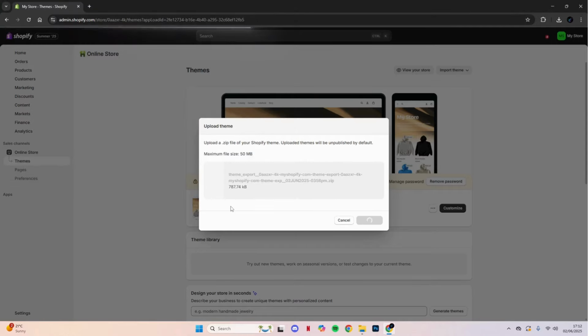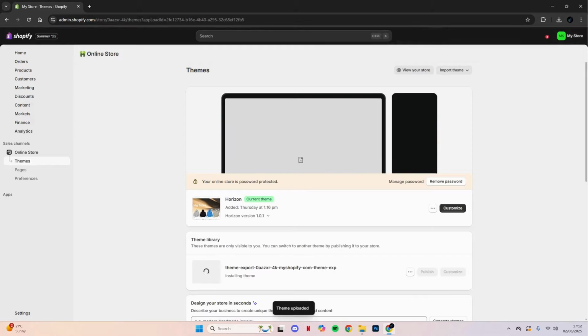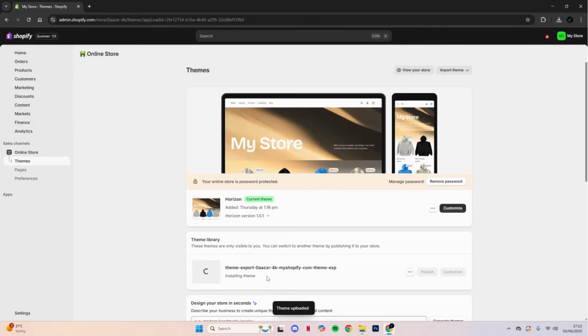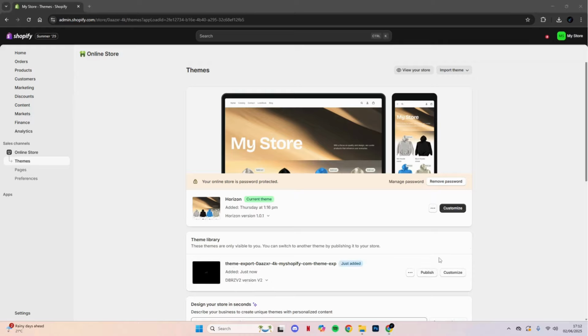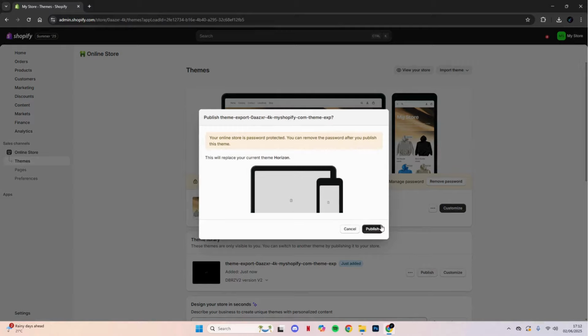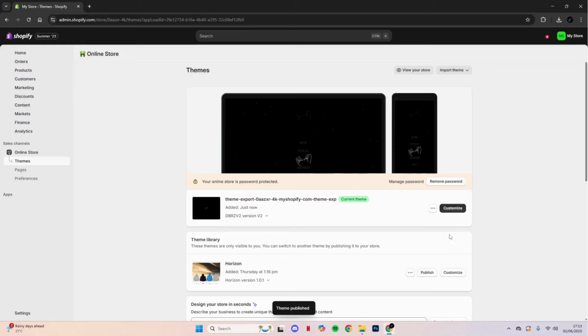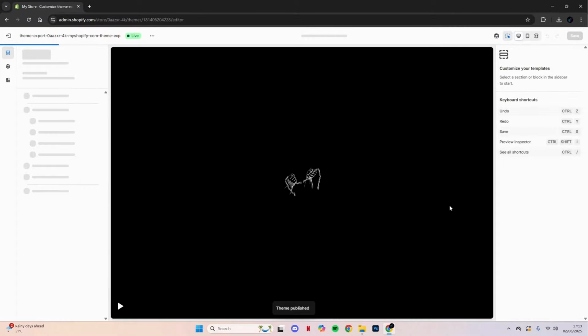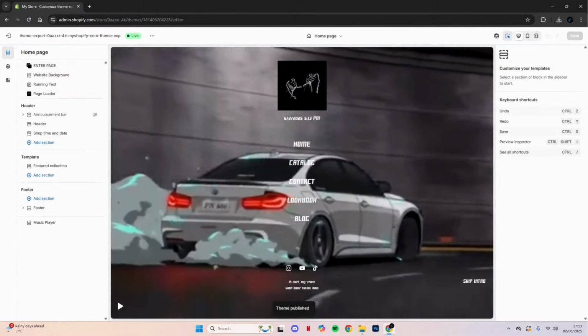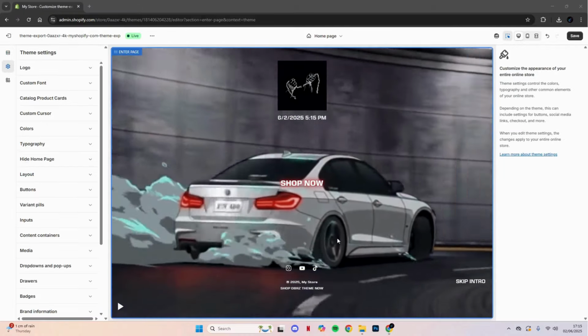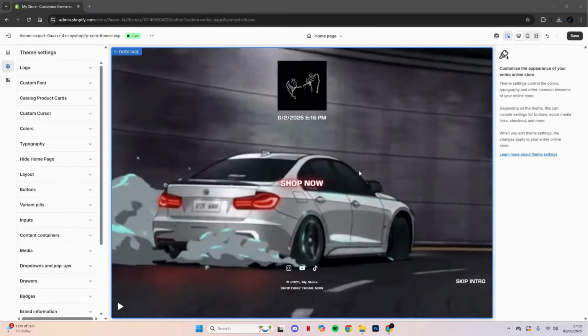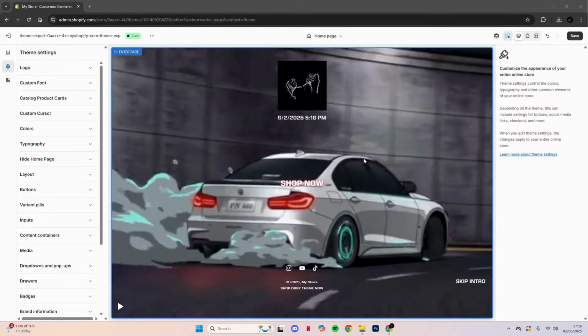Now, all you need to do is wait for this file to upload and you will be ready to go. It will say installing theme, so just wait for that to finish and then we will get into the rest of the tutorial. Now, once you've downloaded, I suggest you press publish so it is your main store, so you have more ease of access and better editing. And now all you need to do is press customize. That will take you to your Shopify theme dashboard. Now, you're in the Shopify theme editor and this is where we're going to be working on your store.